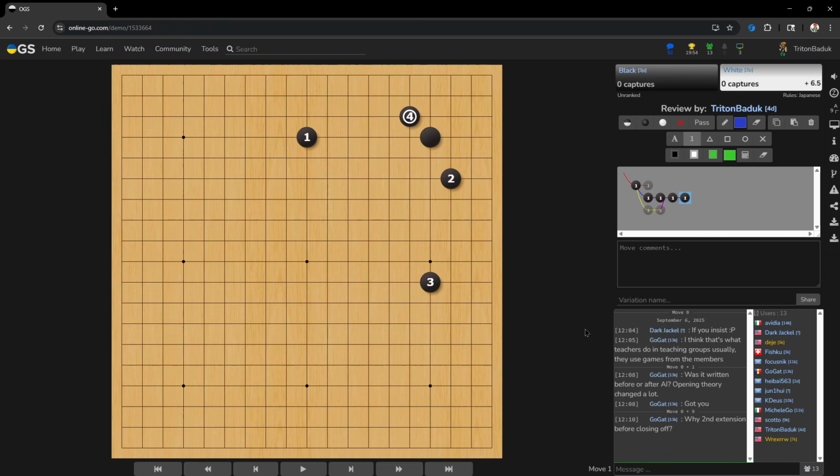Why second extension before closing off? This is about the efficiency, right? We want to try to build a very large area. If we have the second extension first, and then they try to invade, they're under severe attack because there's nowhere that they can run to. So it's not too big of a deal to handle this situation. But often in a real game, you can't get all of these extensions, which is why you don't see it too often. So that's how it is with the 4-4 point here.